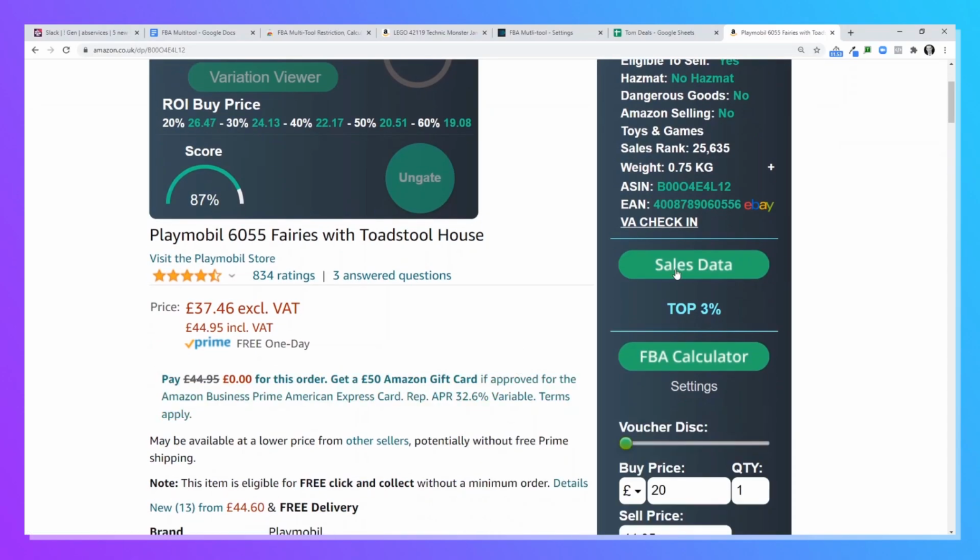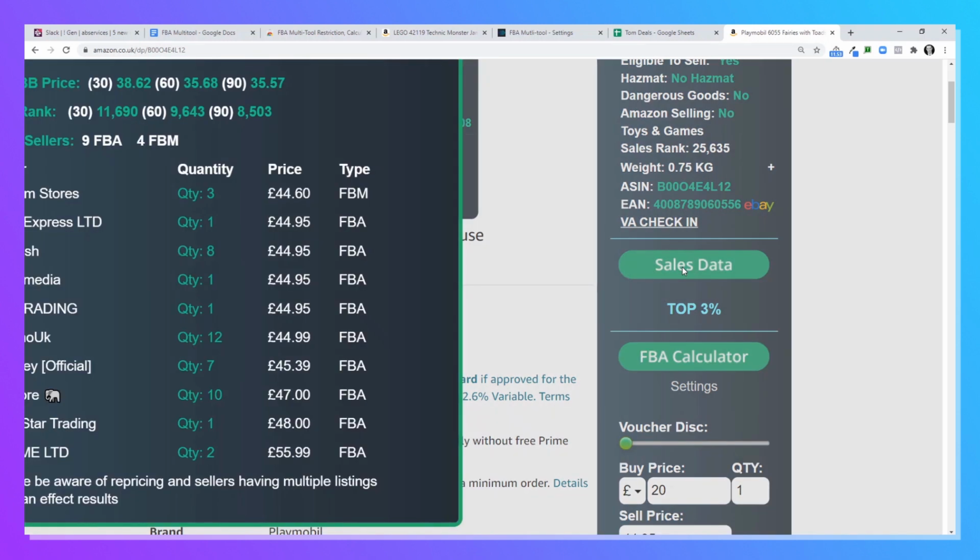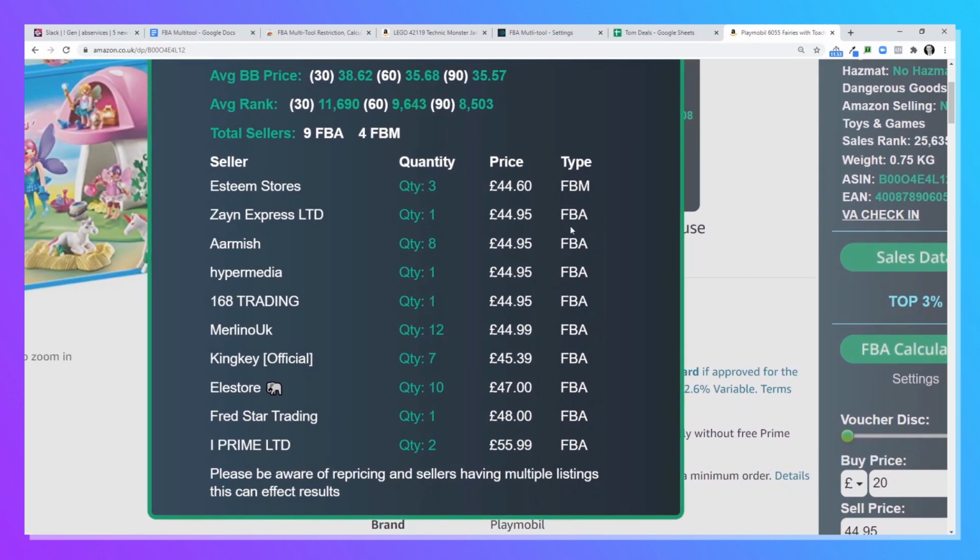Now, the final quick check that I'll probably do is, what's my competition like? So I'm going to jump over to the sales data, click on that, and I'm going to see what my competition is. Well, I can see here right now we've got a couple of sellers on the listing, and if we look at their prices, remember, I'm making a really good profit at the moment, £10 profit, and it's going to be £44.95, which is what I'm going to be selling it at. So these people here, from $44.99, $44.95, they're going to be my competition.